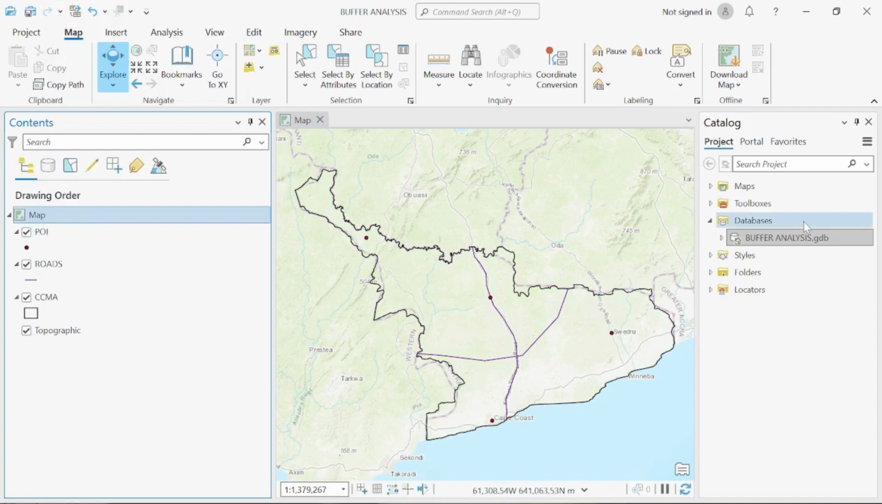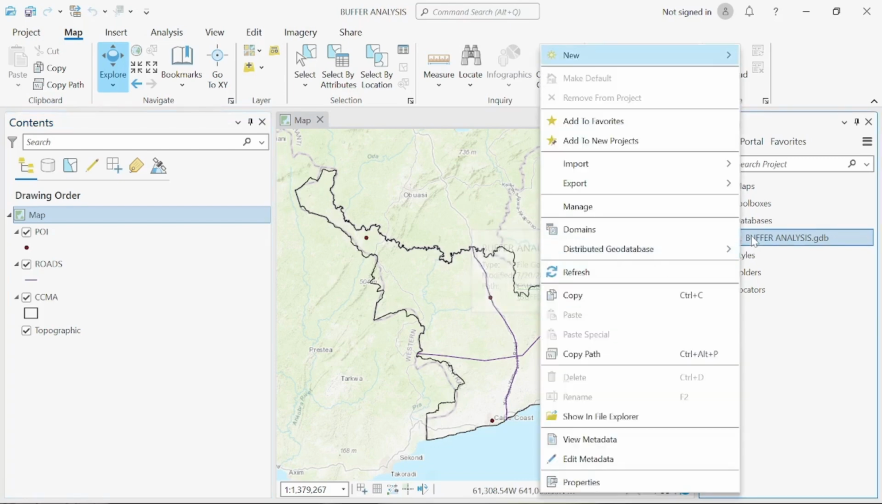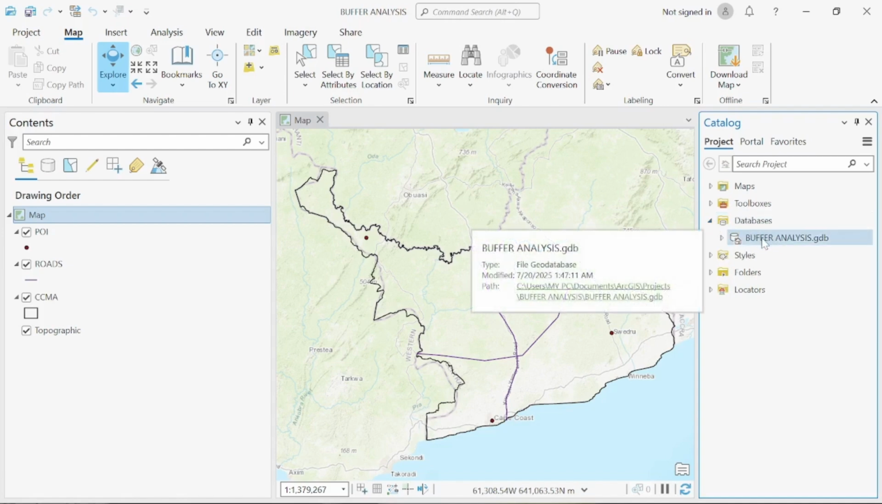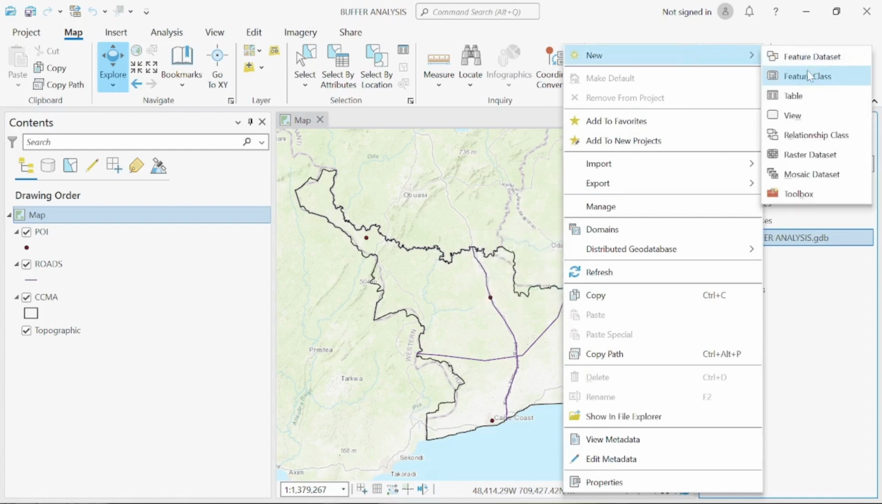So this is my boundary, and if you want to create your own point data or road, you just come to your catalog pane. On your geodatabase, you click on the drop down arrow, and you will see the file geodatabase here. That is where you stored your project. Then you right click on it, go to new, and click on feature class.